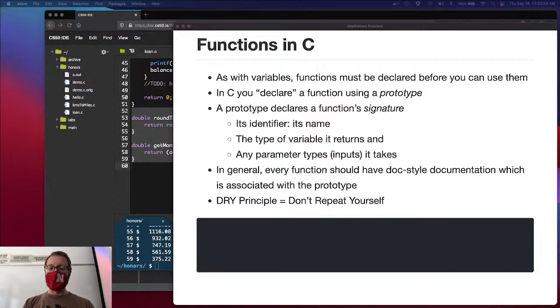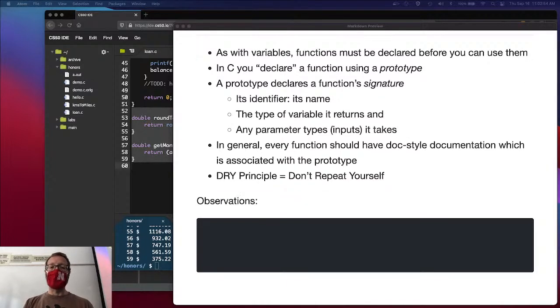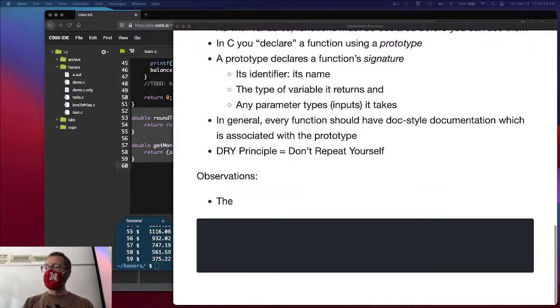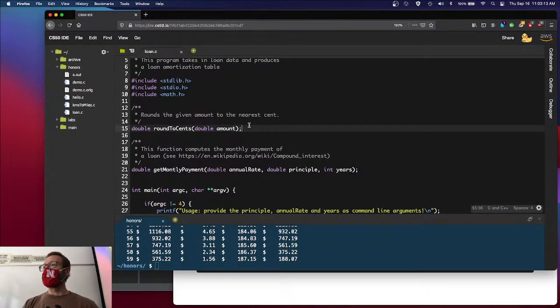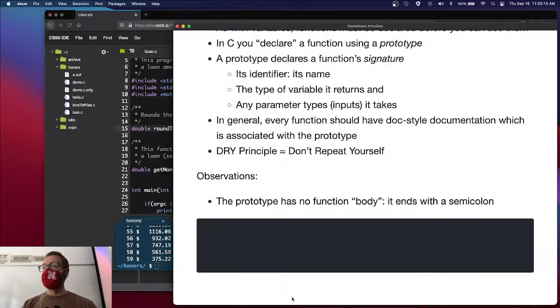All right. So, what are some other observations that we've had so far? The prototype has no function body. It ends with a semicolon. Remember that over here in C, it ends with a semicolon. What else might we observe from it?